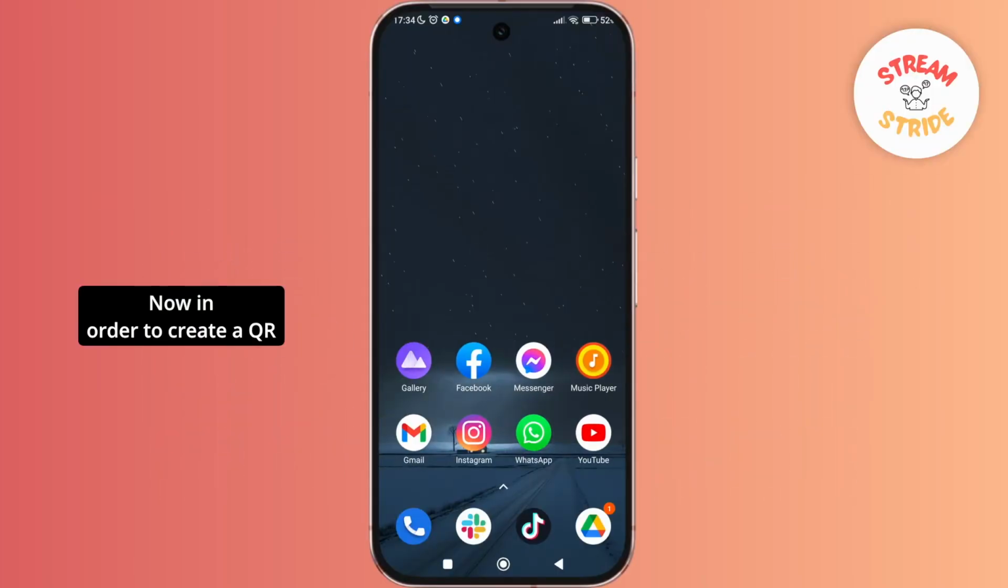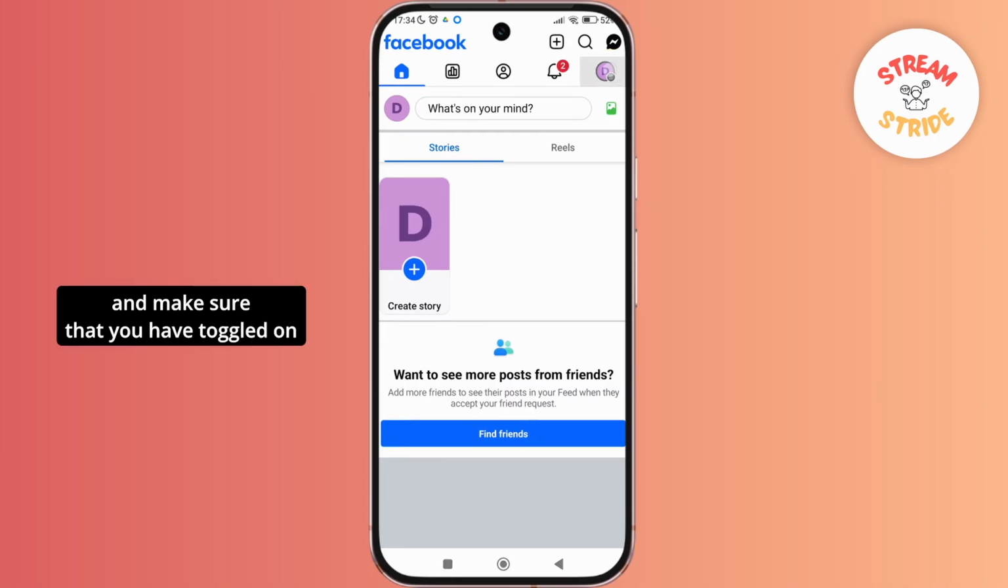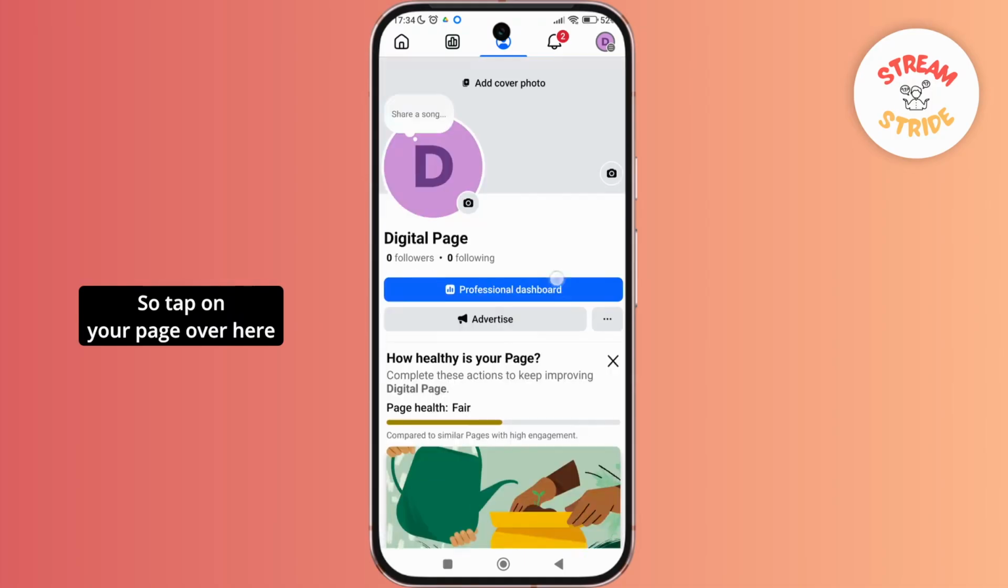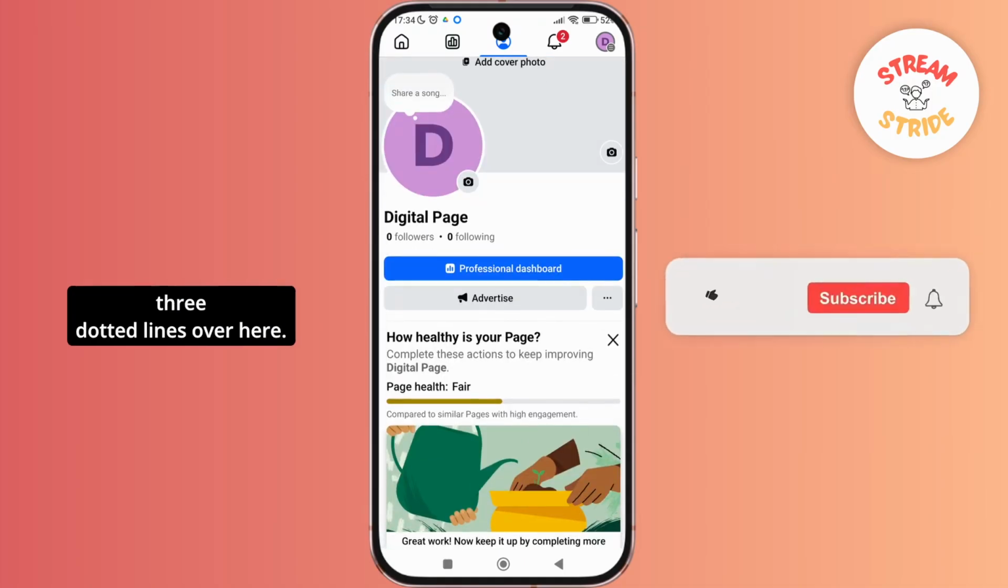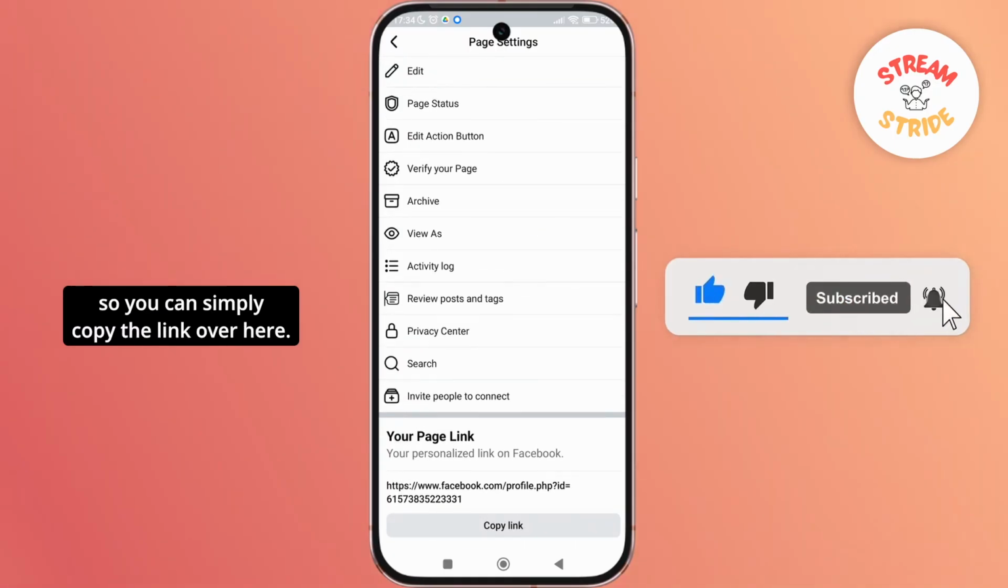Now in order to create a QR code for your Facebook page, first of all launch the Facebook Pages application and make sure that you have toggled on your Facebook page. So tap on your page over here and simply tap on the three dotted lines over here. Then select your page link, so you can simply copy the link over here.